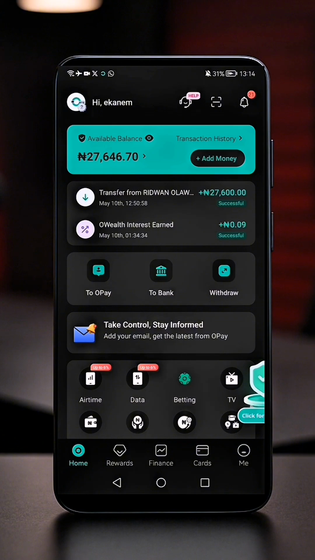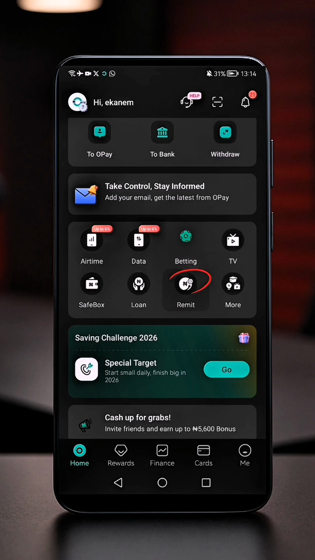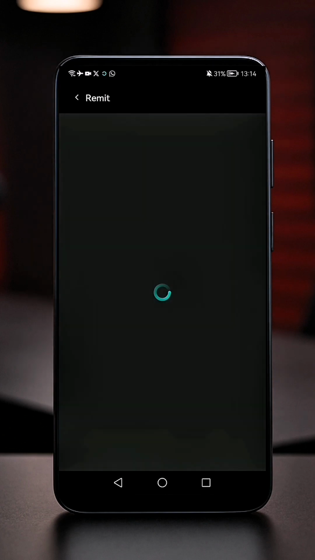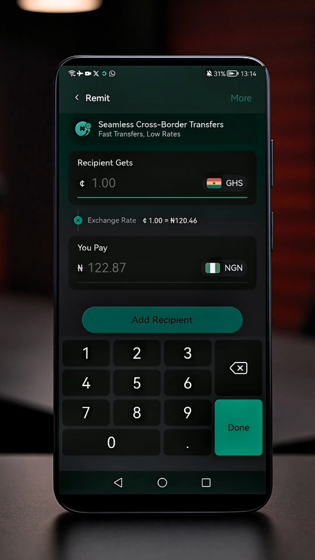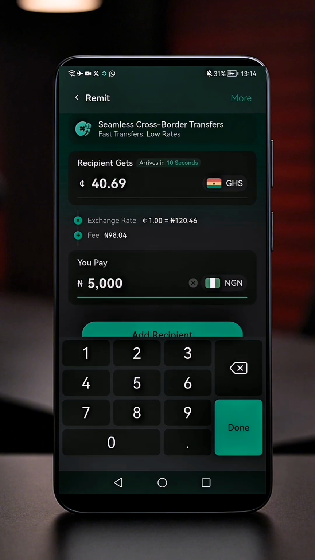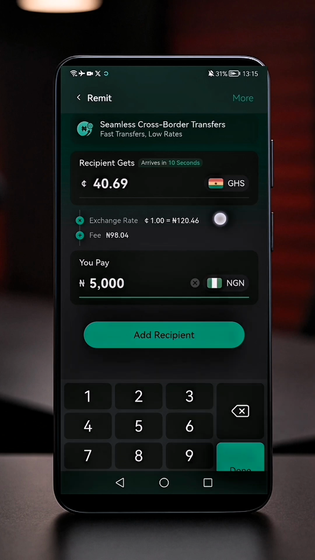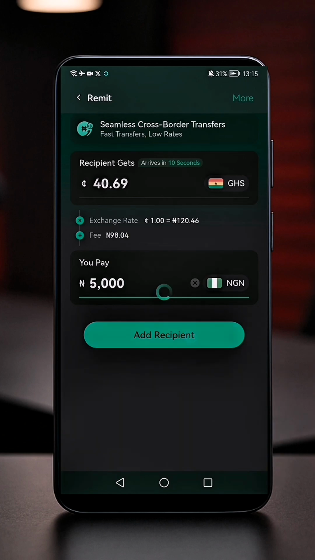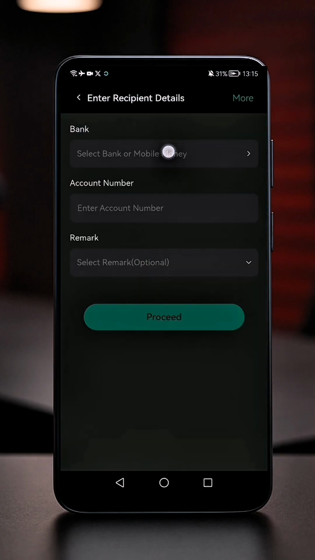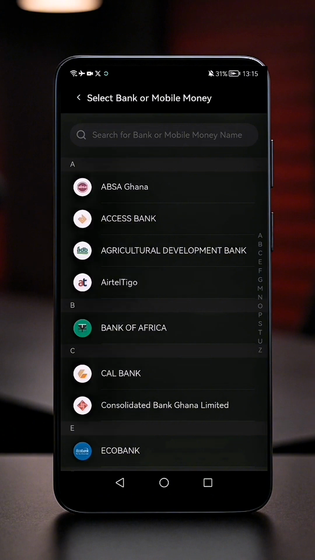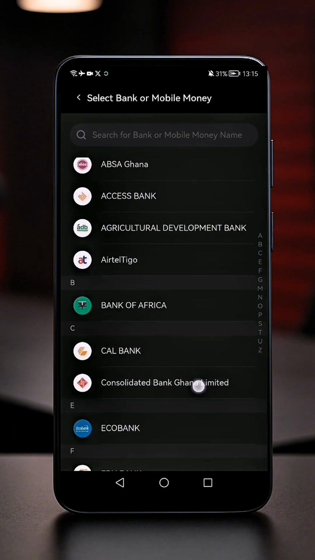Okay, you see what is called remit. Click on remit and make sure you're using the updated version. You can see Ghana cedis and naira. So put in the amount of naira you want to send. Let me put 5,000. I'll be getting 40 cedis 0.69. Add the recipient phone number. Okay, so I'll just pay my somebody in Ghana.